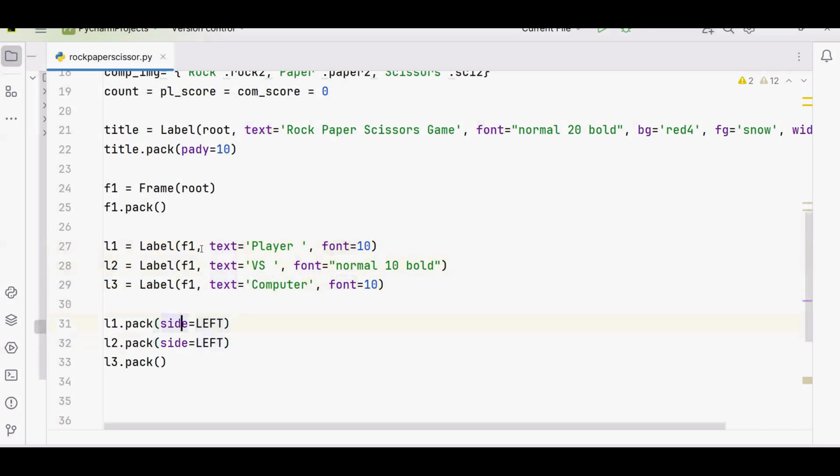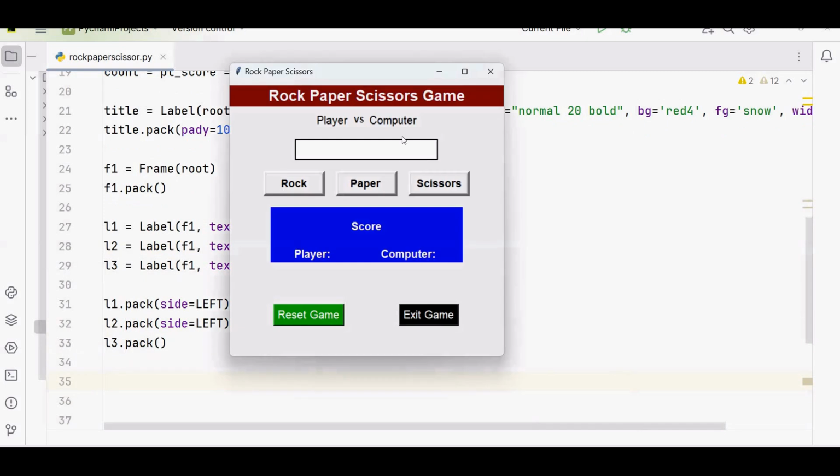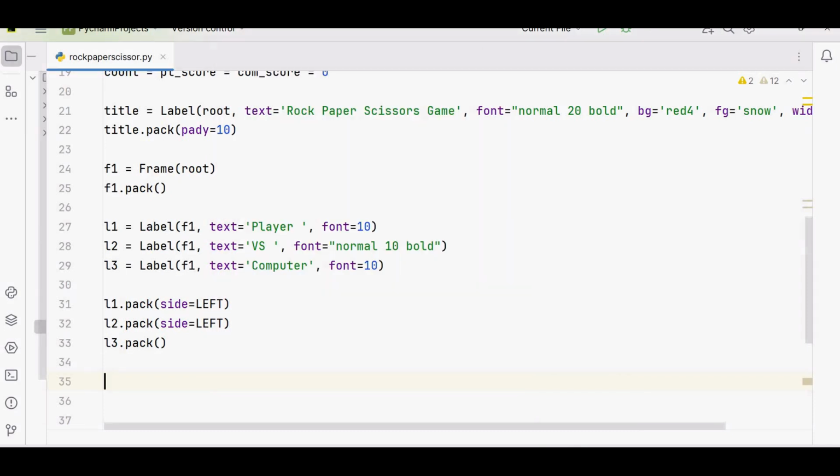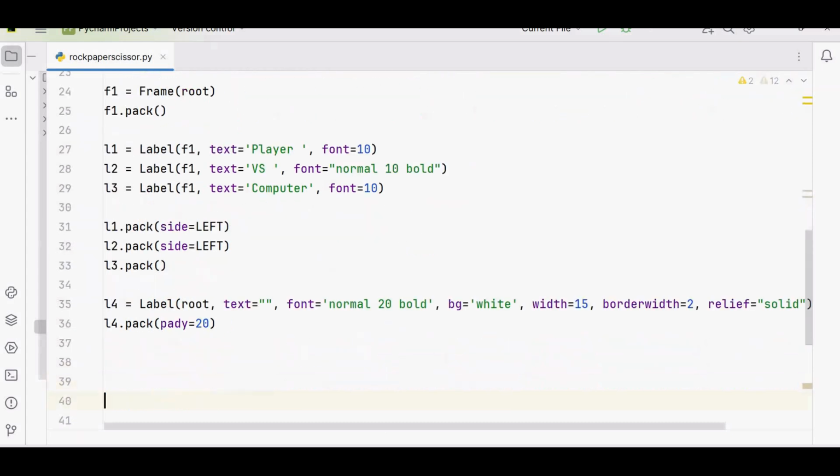Okay. We have used the pack method with side equal to left for L1 and L2. For L3.pack, no parameters given. Okay, fine. Now we need to create this label L4. Create it in the root window itself. This is to display the result of the current round. So I am giving L4 is equal to label, which is placed inside the root window.